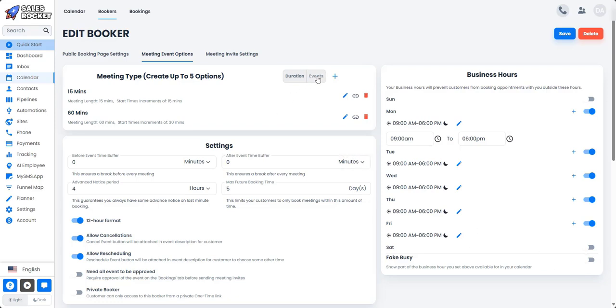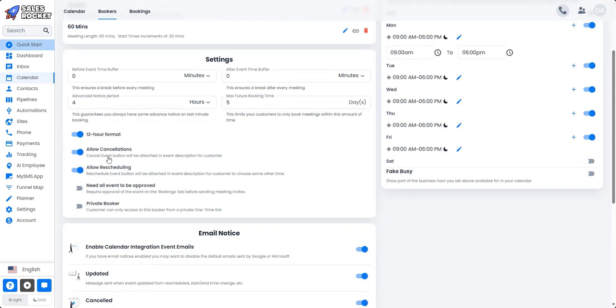And if I wanted to do events, I can do multi-day events here. I can't do recurring multi-day events, but I can do multi-day events if I want. Allow cancellations, allow rescheduling. I don't want to have to actually approve all bookings, so I'm not going to toggle that on. And I don't want a private one-time link. I want this to be usable again and again. So I'll keep those two toggled off.